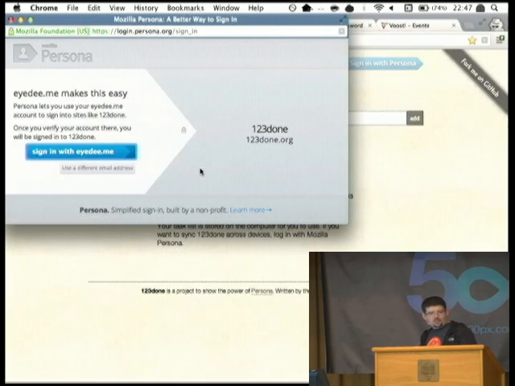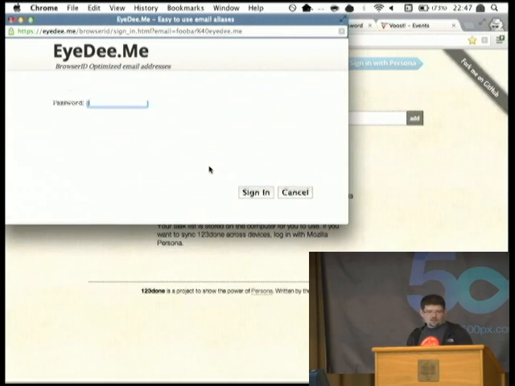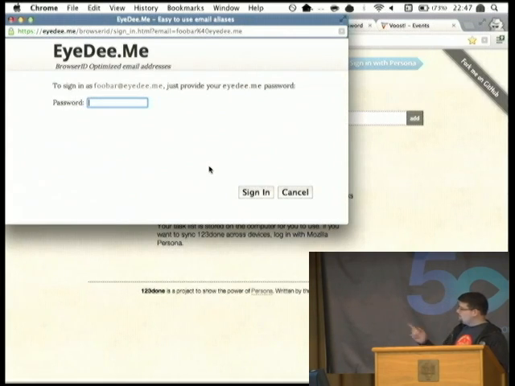And you'll see that it says, hey, IDme makes this easy. Persona lets you use your account there to sign into sites like 123done. So OK, yeah, I'll go sign in with IDme. Foobar@idme, it makes sense that I'll go sign in at IDme. And you'll see that I got redirected to my email provider, asked me to sign in just like normal.